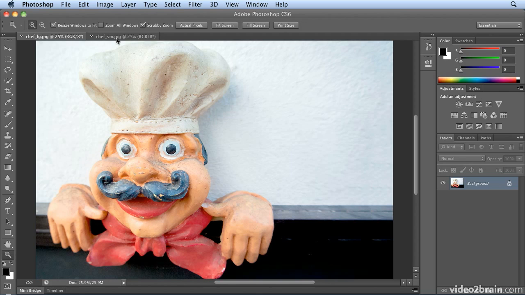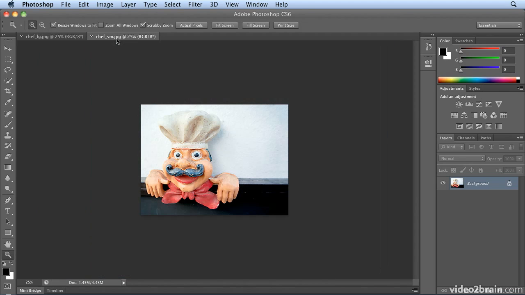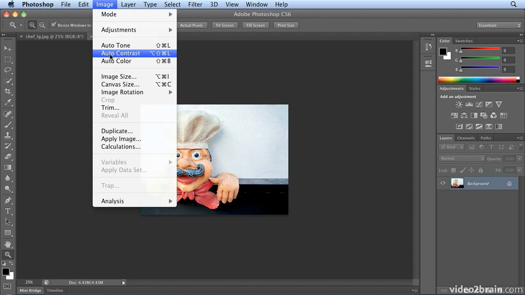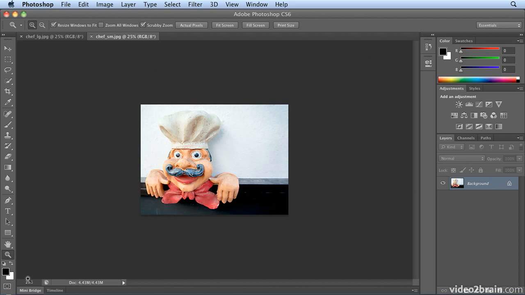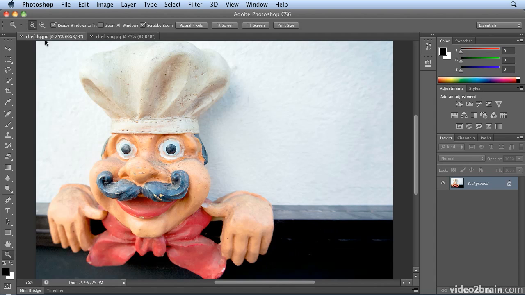If I click back on the small version of this guy, small being the file size is small, this is also at 25%. And if I go to Image and Image Size, you'll see he's only 6 inches wide. But this is 25% of this image. This is 25% of that image. If you have a higher resolution, Photoshop will zoom in closer, showing you more pixels. If you have a lower resolution, Photoshop will be further zoomed out.